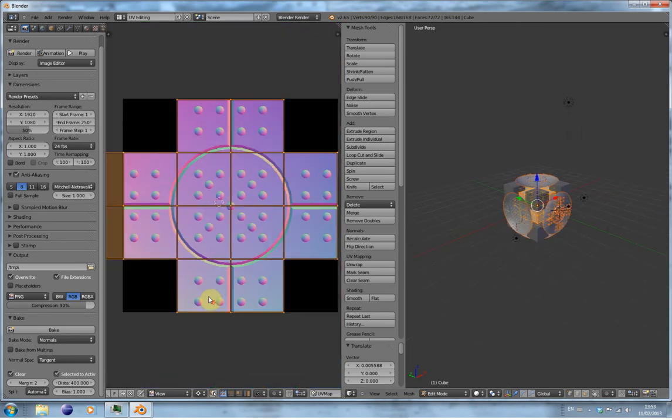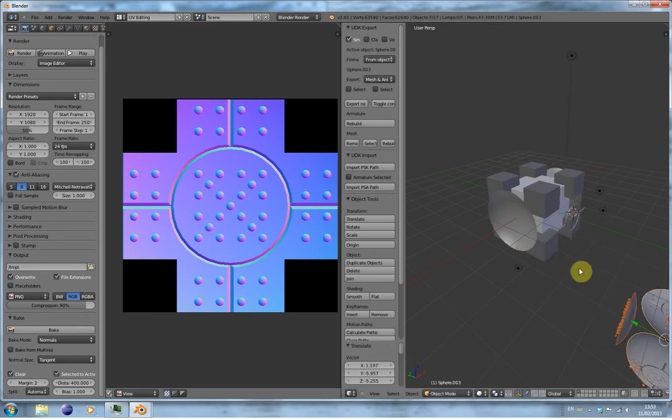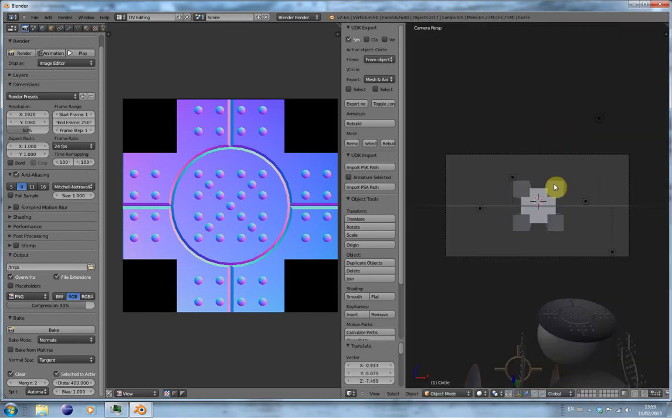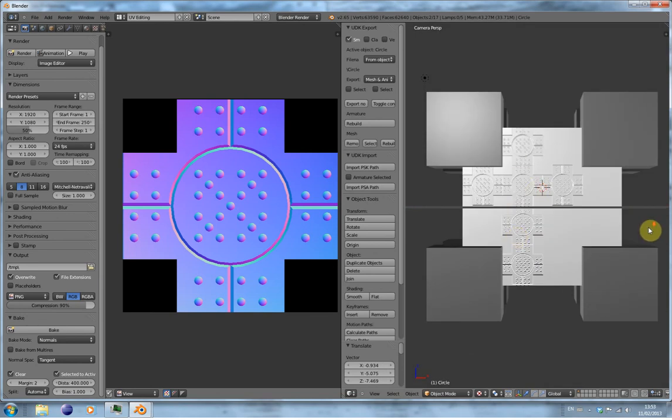Now, if we press tab and just select those, move those out of the way. Okay, go into front view and turn on textured. Okay, that's the way it looks.